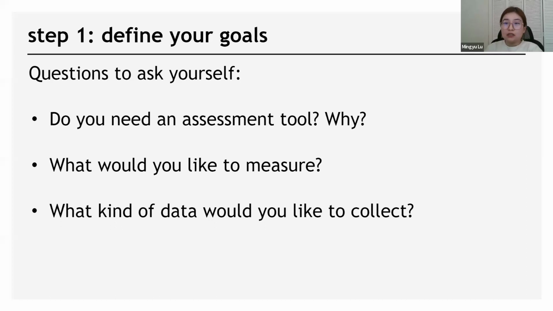At the very beginning, here are a few questions you can ask yourself. First, do you really need an assessment tool? I know it may sound like a weird question, but a lot of the time we may already have the data for it. For example, how is the program going? Are our programs doing successfully? That's one of the common questions we ask when we want to assess performance. But a lot of the time we have also been collecting data on that.